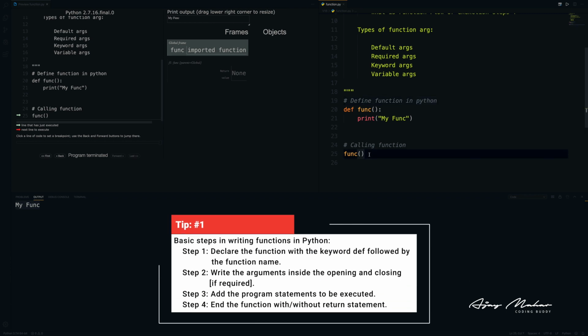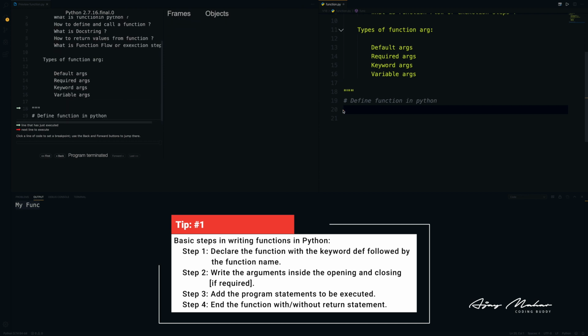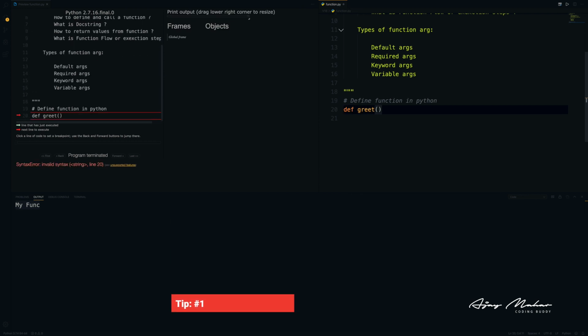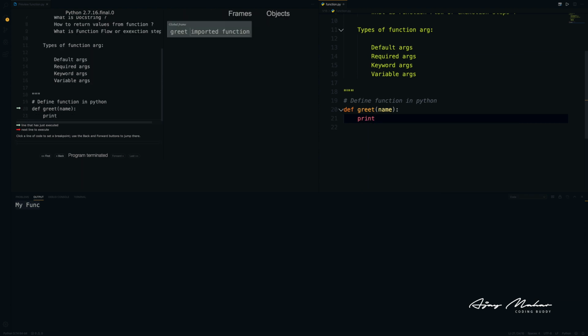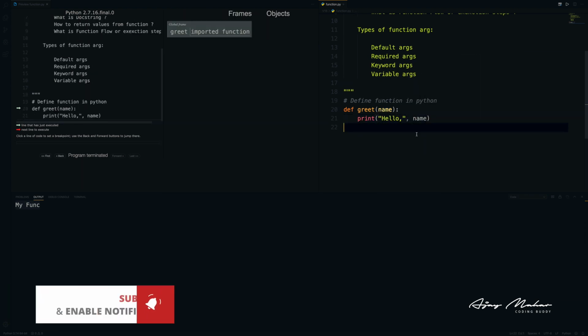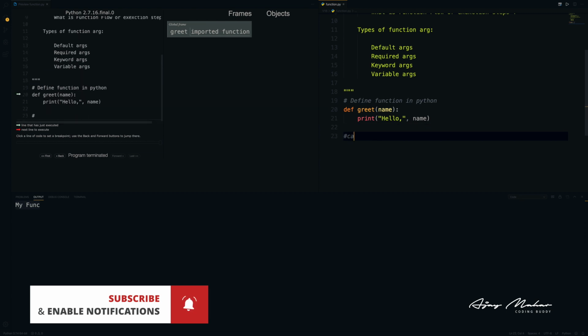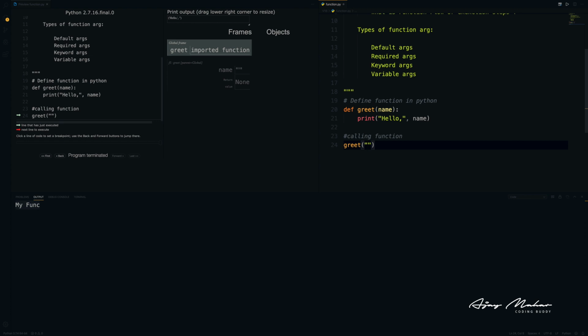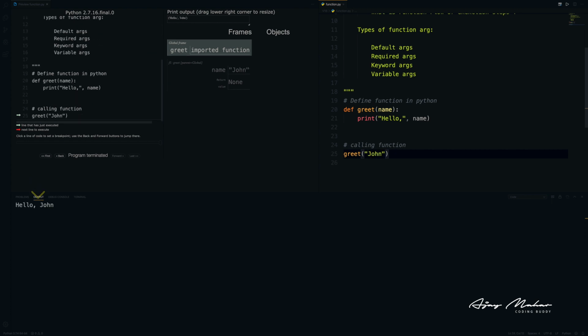Now let's go and define a new function which greets the people. So here I'm just going to define def greet, and in the function argument I will provide the name of the person, right? And here I'm going to provide hello name. Now let's go and call this function greet and provide a name, for example John. If we go and run this code, you will see we are getting a greeting message.